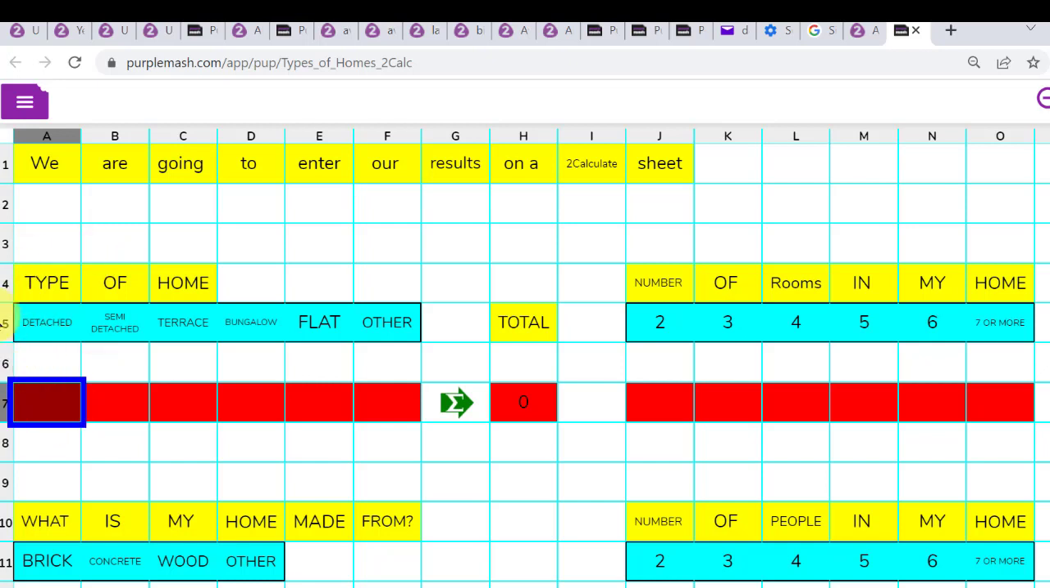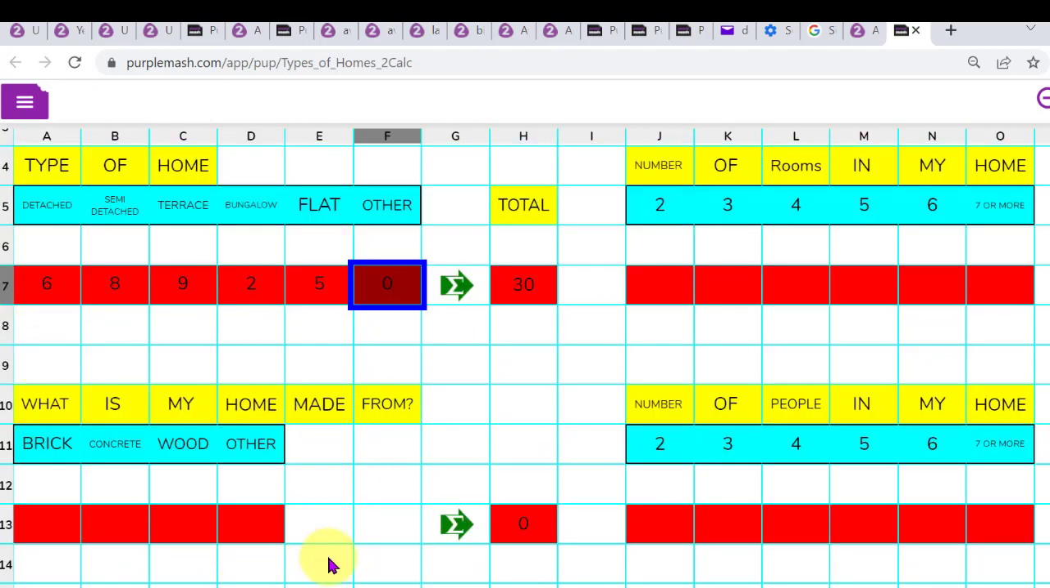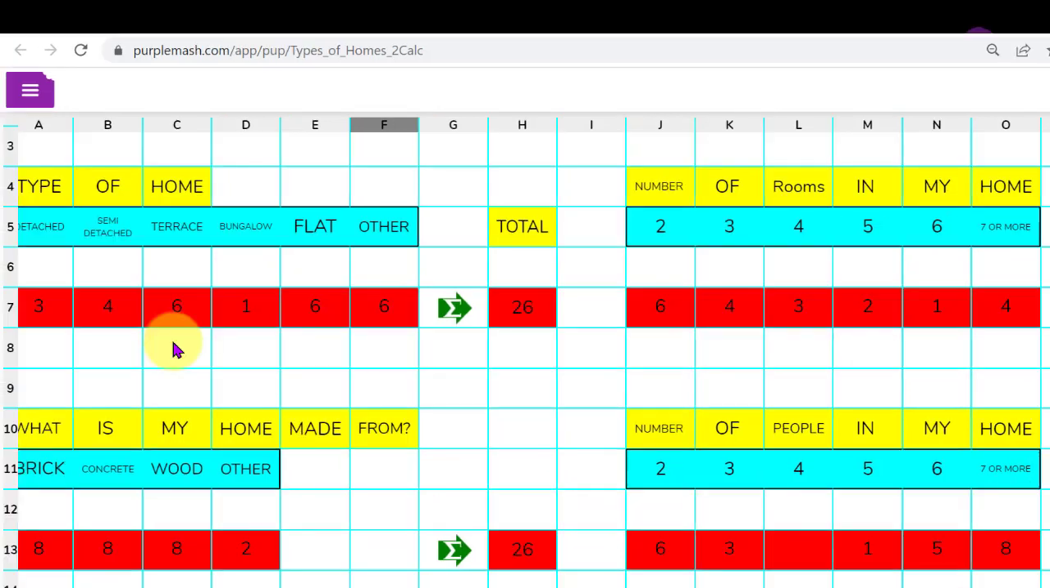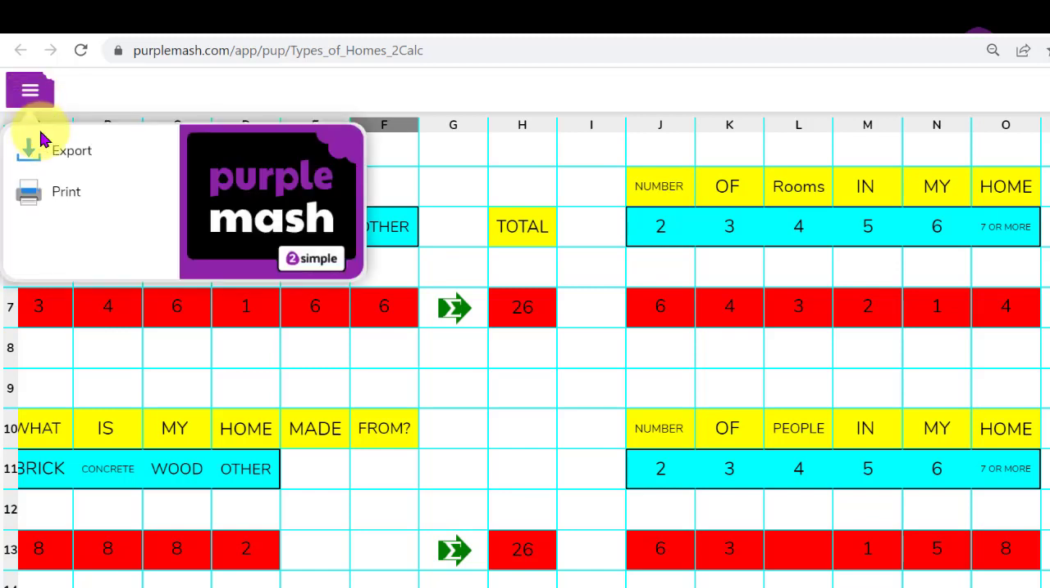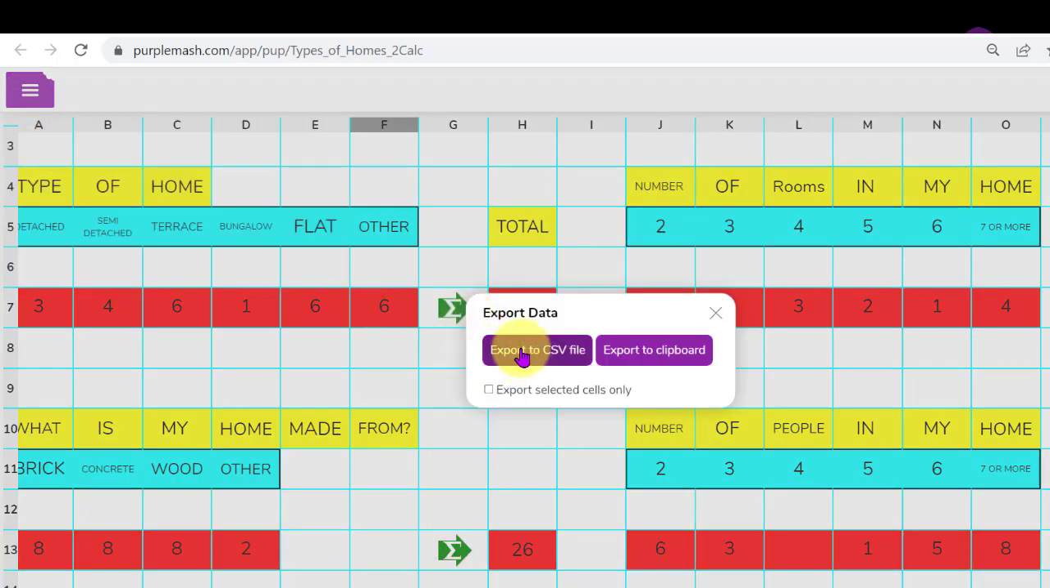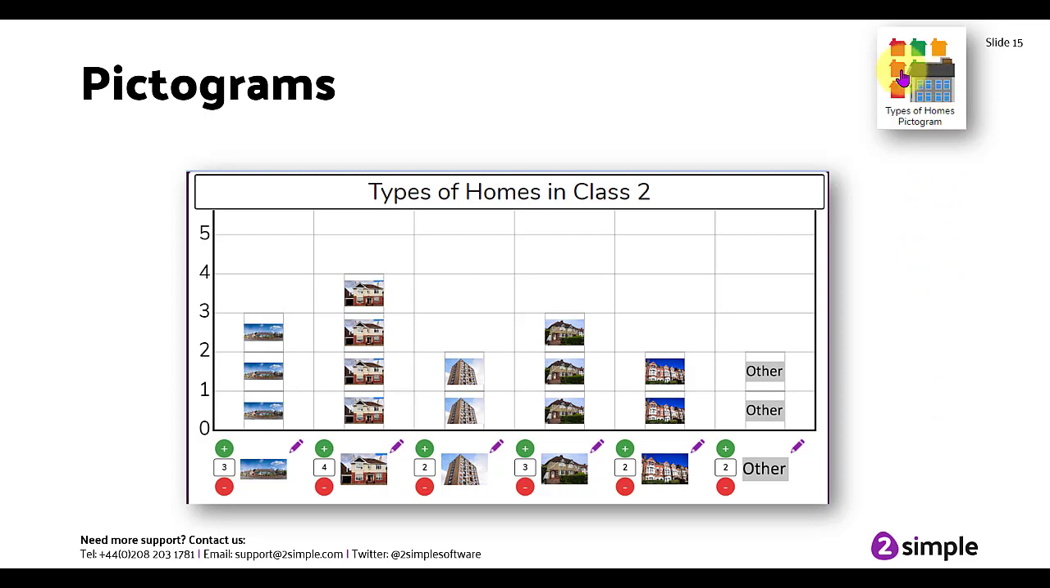So for example, how many children live in a detached house? 6 children there. How many in semi-detached? And you'll notice when I enter some data into the cells here, it is totaling up in the total column here. So you would enter in the data here for what your home is made from, how many rooms are in your home, and how many people live in your home. You can then export this spreadsheet as a CSV file, which you can use later on in the lesson or for future lessons.